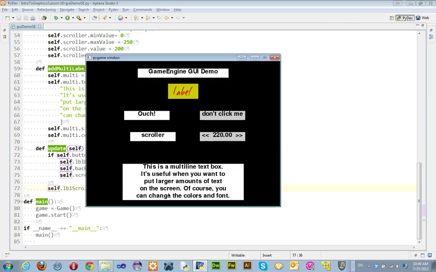So I'll go back. I can go low. I can keep going off the screen to 0, but I can't go higher than 250. It says 250 is our max. That's part of our scroller. So ouch, here's our label, here's another label, and here's the multi-label.